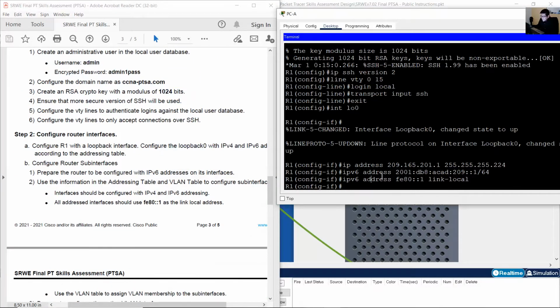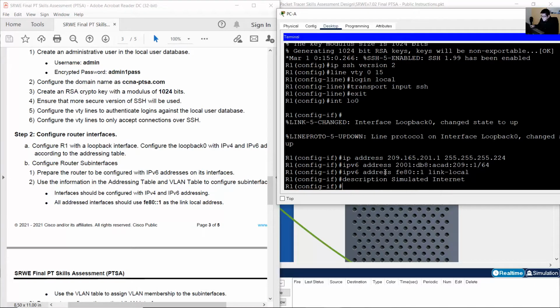Finally, you can add a description. You can use a cloud or internet. Okay. Simulated internet or cloud, simulated cloud. Enter.